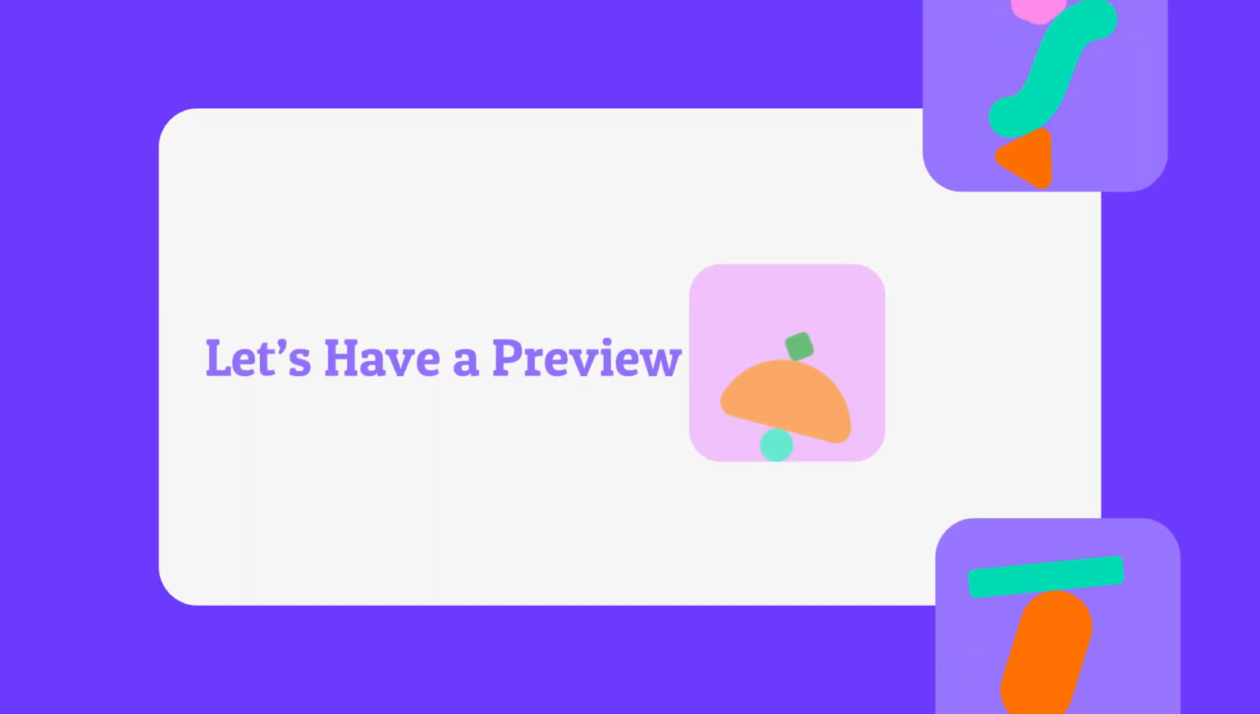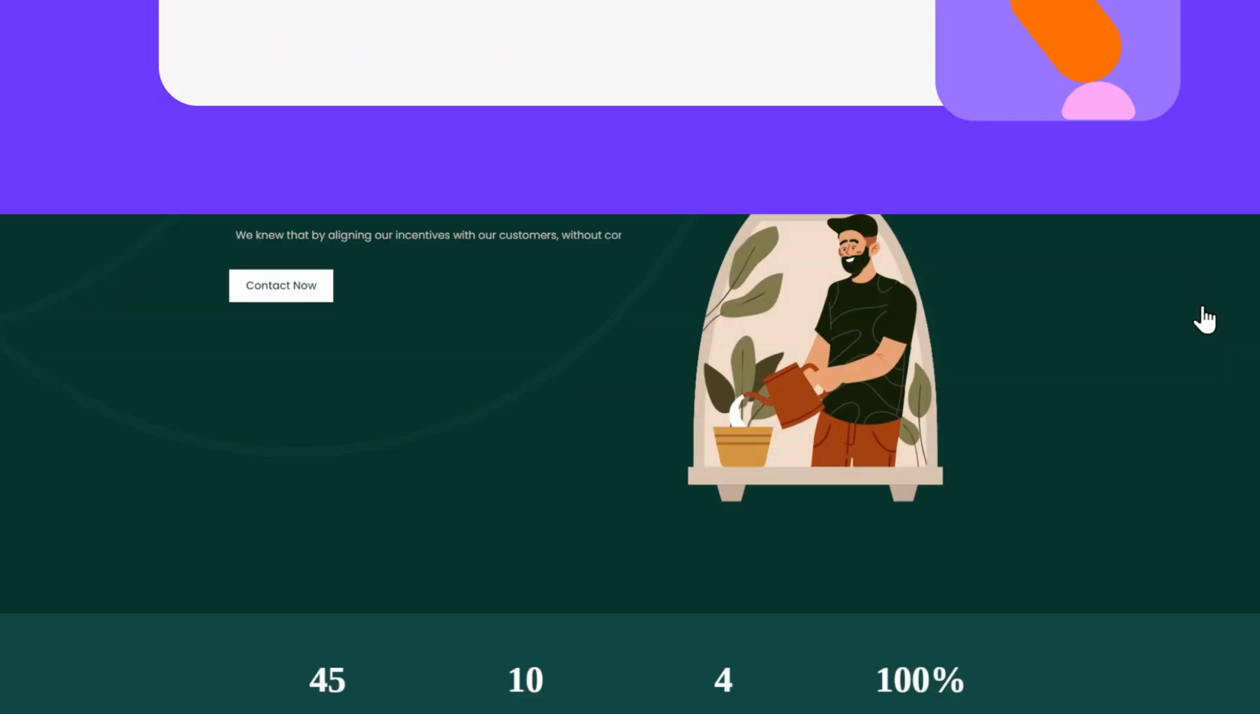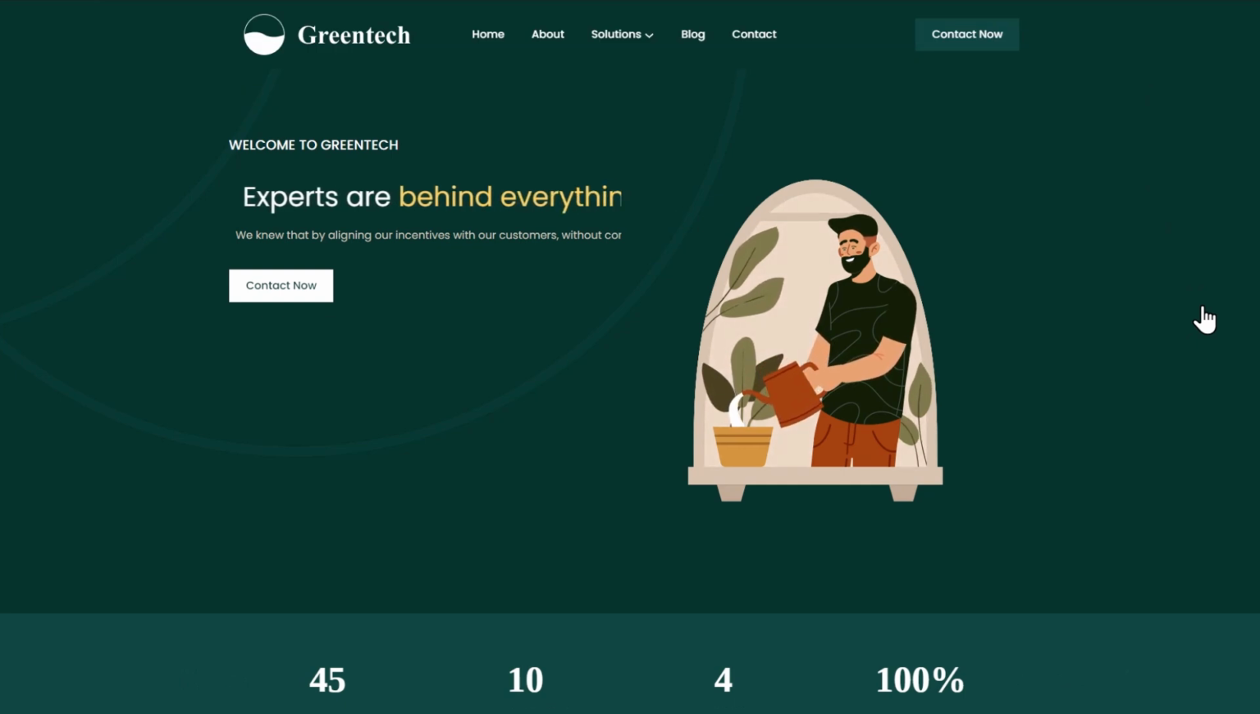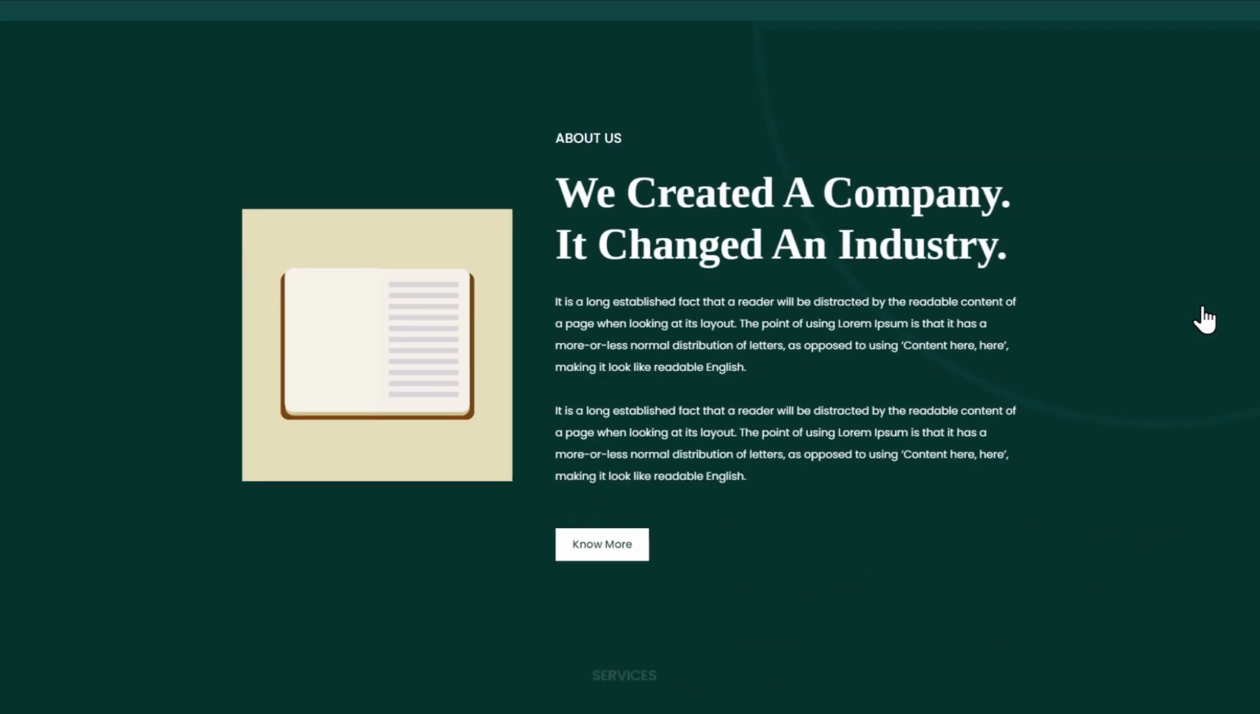Let's see what the Lottie animation looks like. As you can see, both the Lottie animations are visible on the front end according to our selected settings. This is how easily you can add and show Lottie animations on Gutenberg with Essential Blocks.